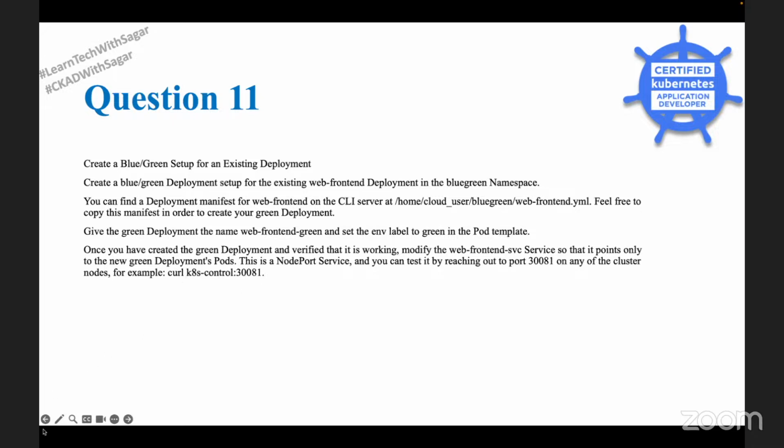ठीक है. So what they are saying, कि हमारे पास एक डिप्लॉयमेंट दिया जाएगा called web front-end. वेब फ्रंट एंड नाम का एक डिप्लॉयमेंट ऑलरेडी होगा, and there will be one service to access this web front-end application. There is one deployment web front-end and there is one service. So आपको पता है कि ब्लू ग्रीन सेटअप में क्या होता है, that you create a similar application replica. तो आप एक सेटअप बनाओगे अलग से, which we are going to call web front-end green. उन्होंने क्या बोला है, that you need to create one more deployment of the same application, web front-end green.